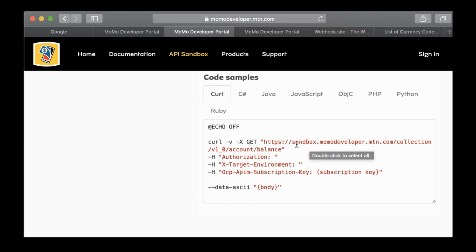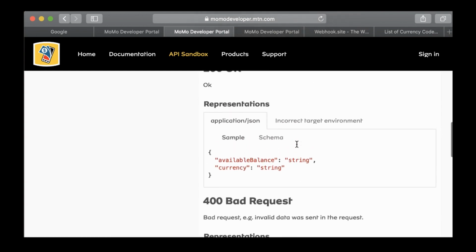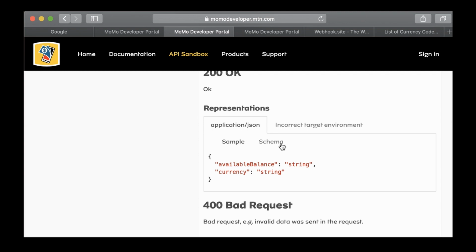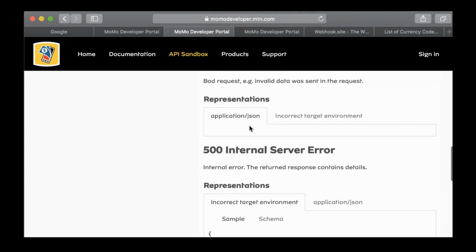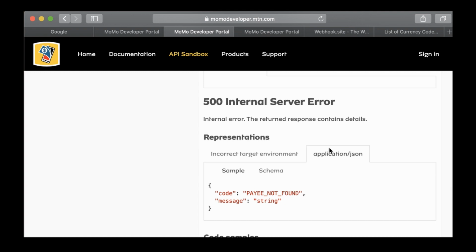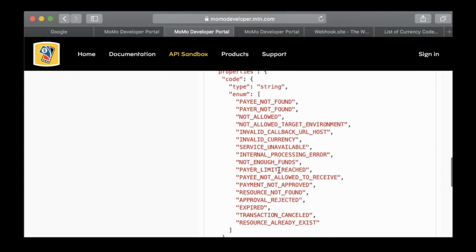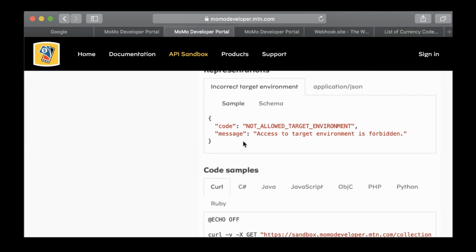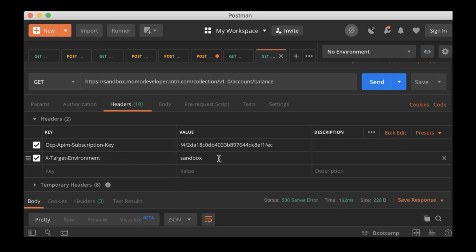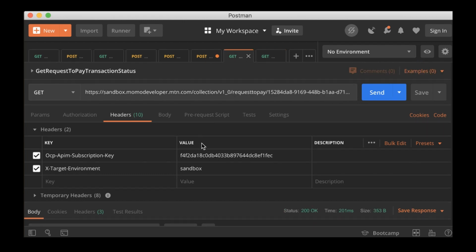Authorization, X-Target-Environment, and body, okay. Representation, incorrect environment. Bad request, invalid data, then 500. Payee not found. Not allowed in the target environment. It says payee not found. Properties not found, not allowed. Oh, this is an enum. So we are getting not allowed target environment, and we need to check our target environment. Okay, we've been using sandbox throughout.